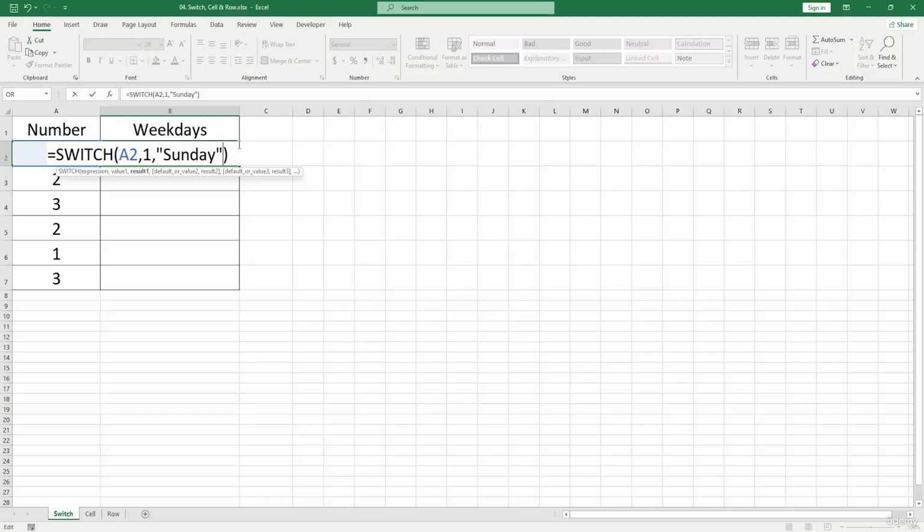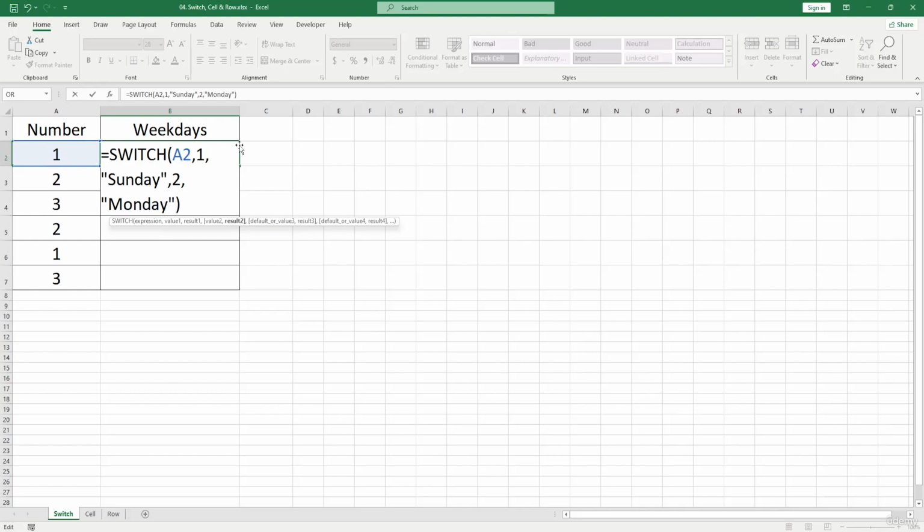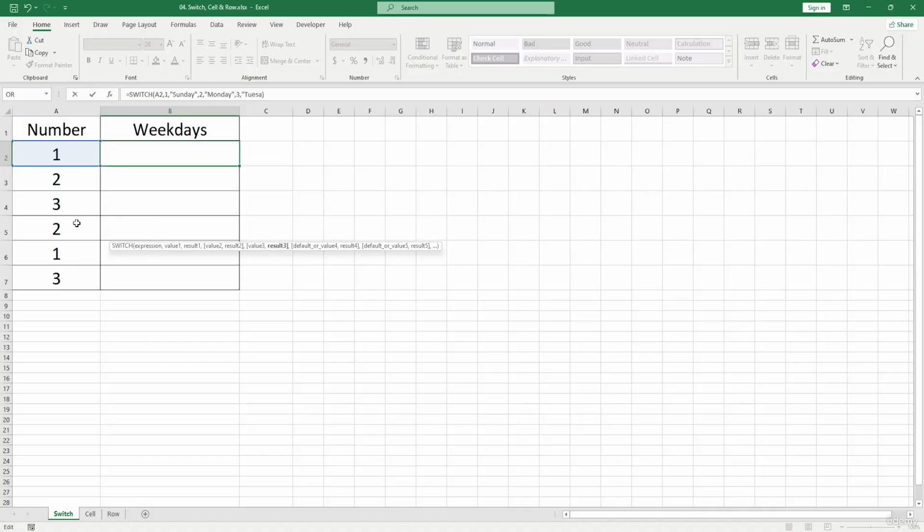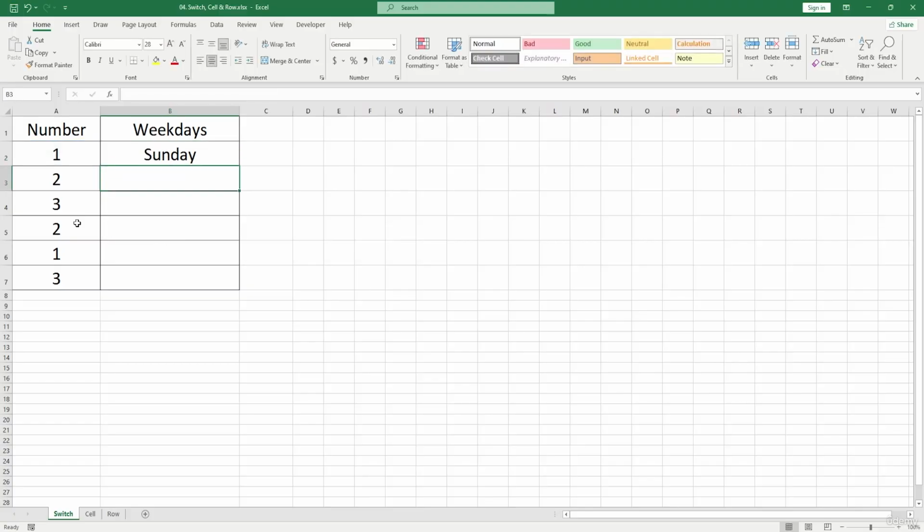Close the quotation, put in a comma, and then put in your second value, which is value 2. Now, if it is 2, it's going to show me Monday. So I'm going to type in comma 2, put in a comma, and the result is going to be Monday, double quotation, close it off, put in another comma, which is going to be our 3, as we have 1, 2, and 3. So I'm going to put in 3, comma, double quotation, and Tuesday, double quotation, close it off, and after you're done, just hit enter, and there we go.